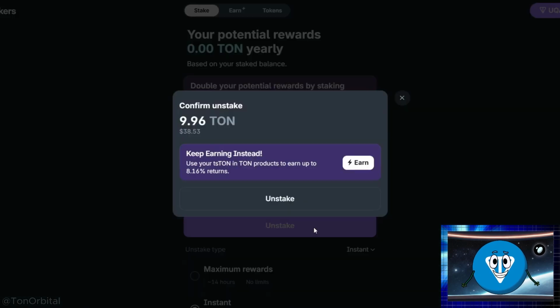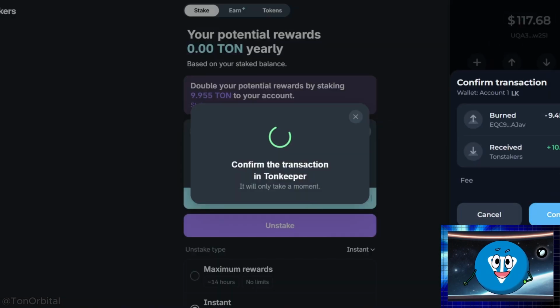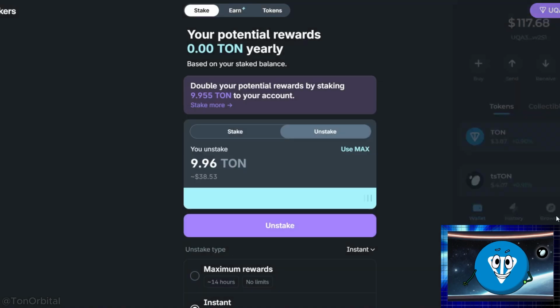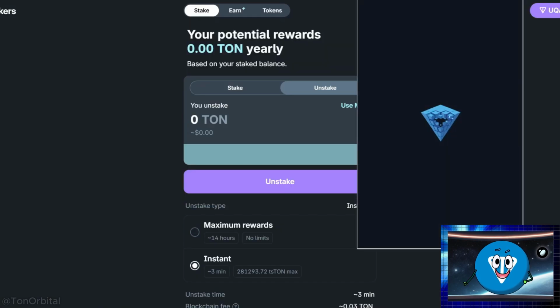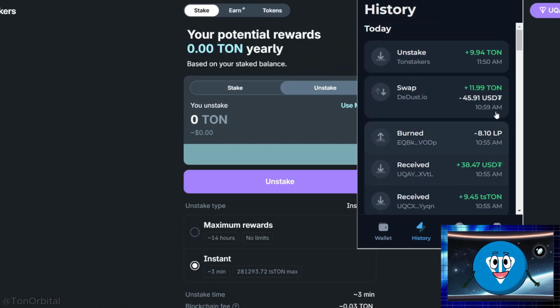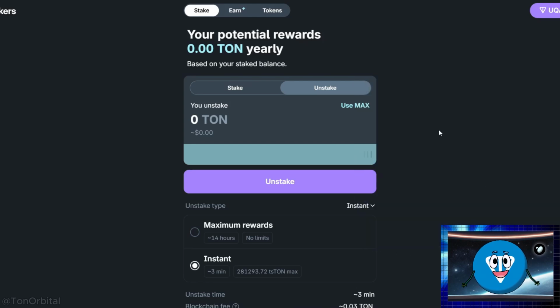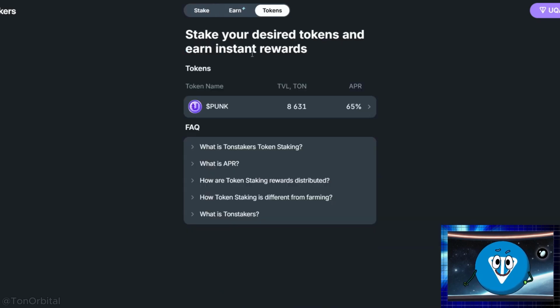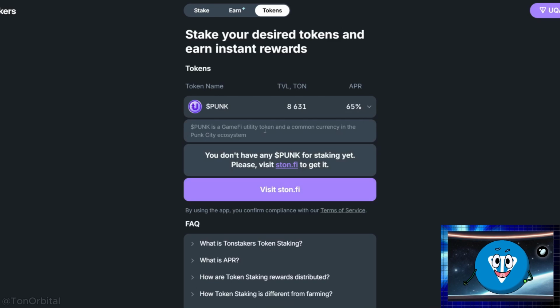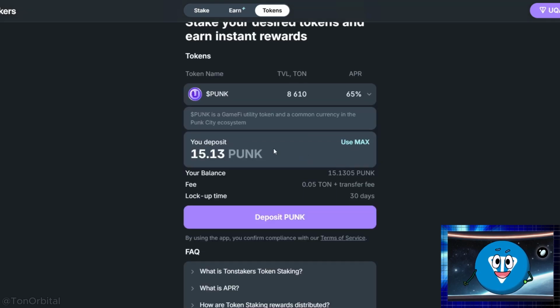After choosing Instant Unstake, all that's left is to hit the Unstake button and approve the transaction in our wallet. And that's it, we have successfully received our TON. Tonstakers also has a token section where you can stake different tokens. Right now, the only option is Punk, a GameFi utility token used in the Punk City ecosystem.